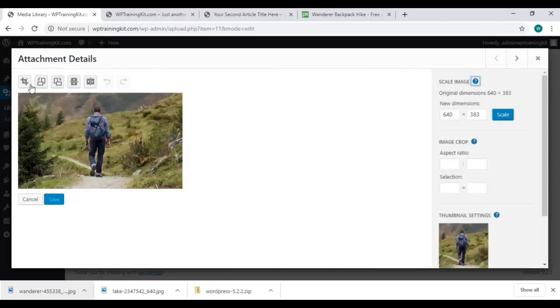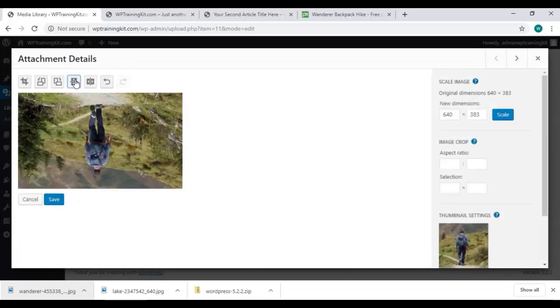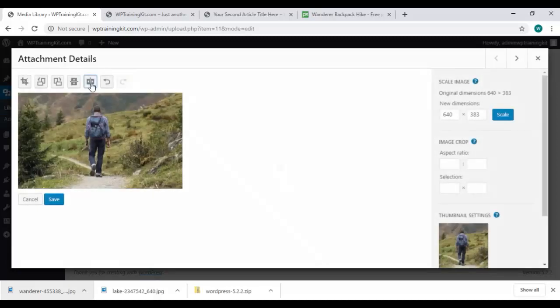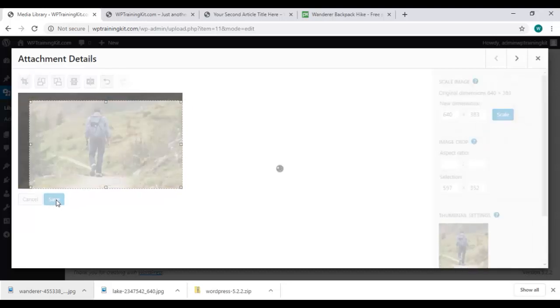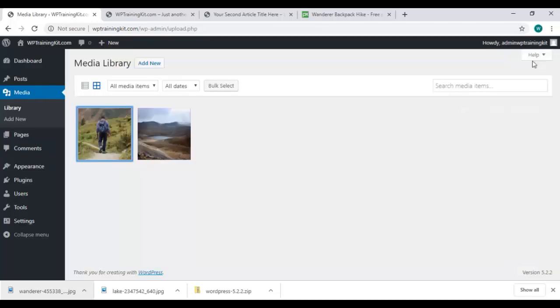Here are the options to crop, rotate anti-clockwise, clockwise, turning upside down, vertical flipping. For cropping, select the button, then set the frame, and choose Save. Now the image is cropped. You can add additional details and save it. Go back to the library by closing this panel.